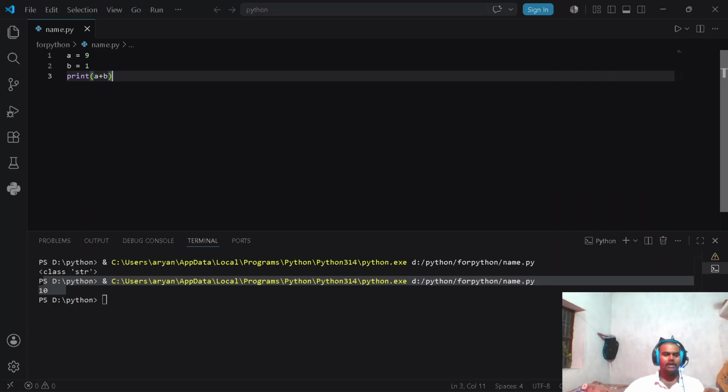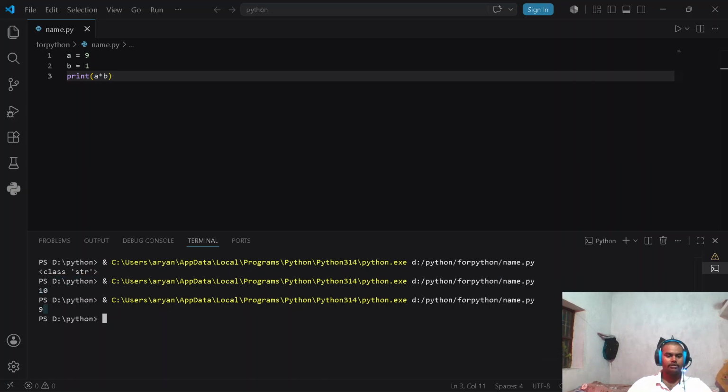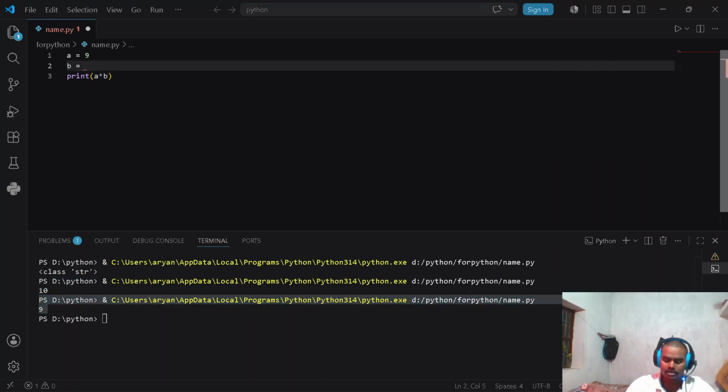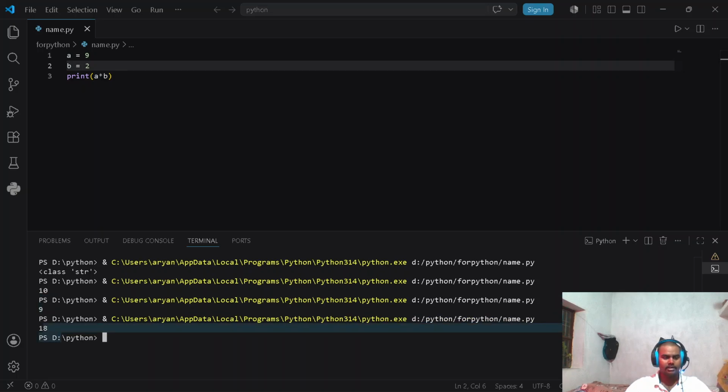You just need to use print, and then write a plus b, or whatever the names of the variables are, with the plus or minus in between. For multiplication we use the asterisk. I'll show you: 9 times 2 will be 18. Here you can see we get the value 18.